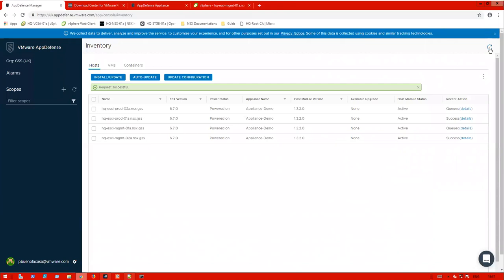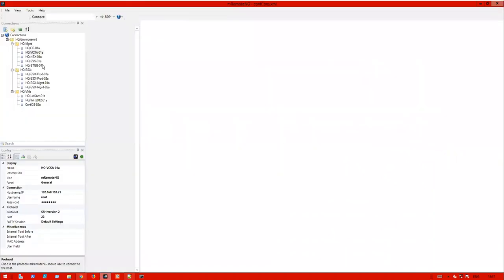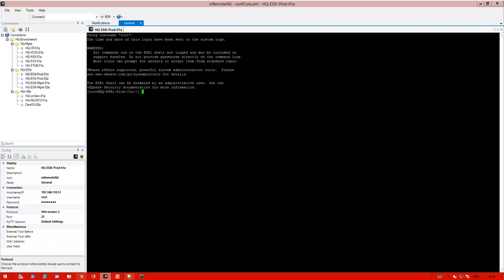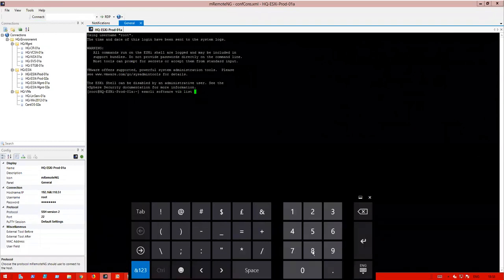Okay, it's still installing the bits. Let's check for the production one ESXi host. Let's do SSH. Okay, so let's look with some of the commands. I think I really need to look into this. There we go.